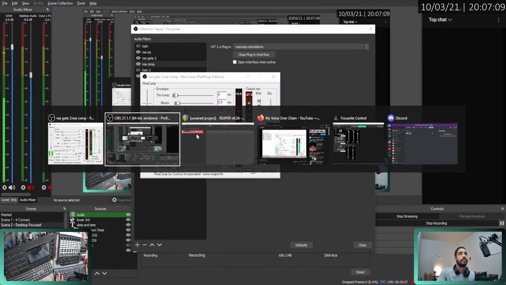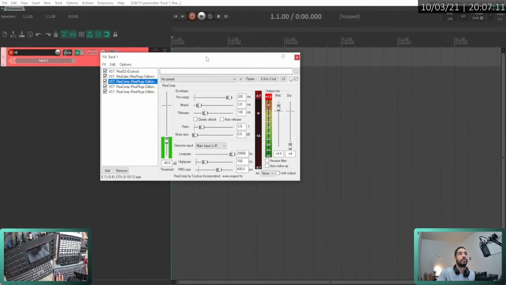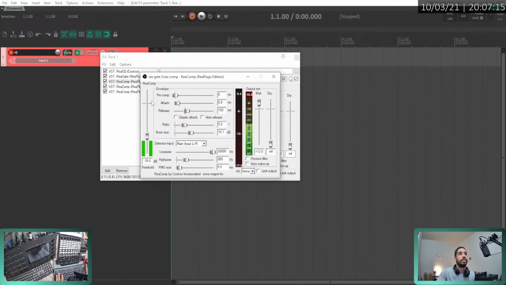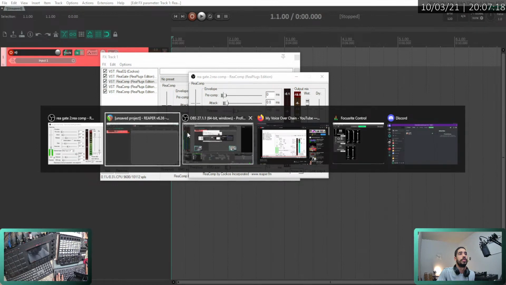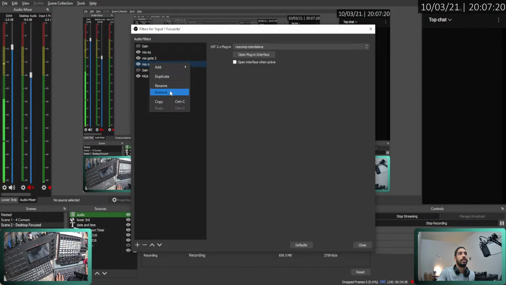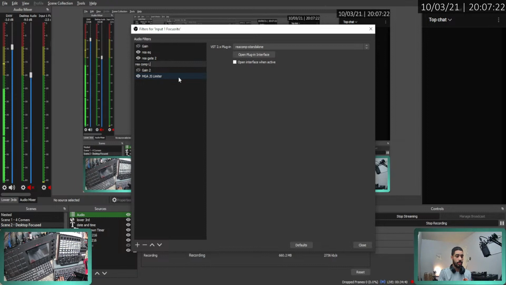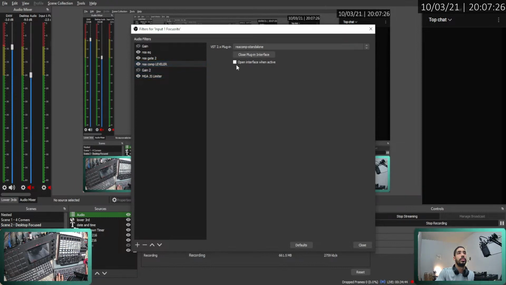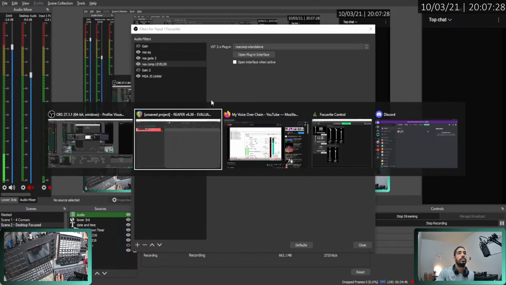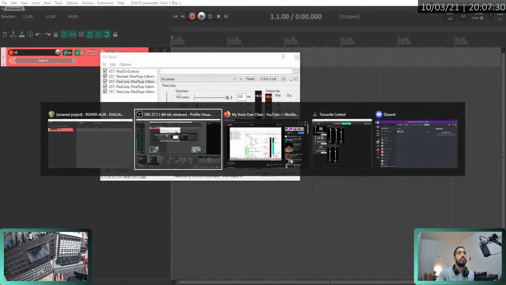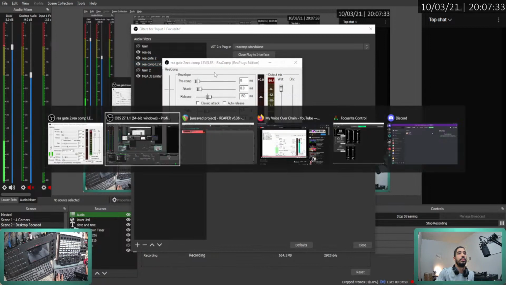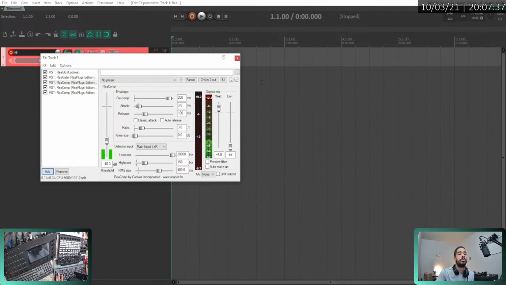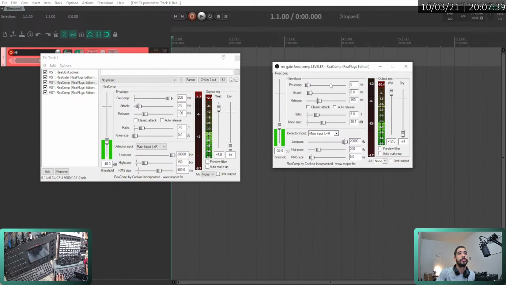Now, this is the first recomp, and this is the leveler. So let's come into here, we'll say, rename recomp, leveler. Boom. Oh, shoot. There we go.